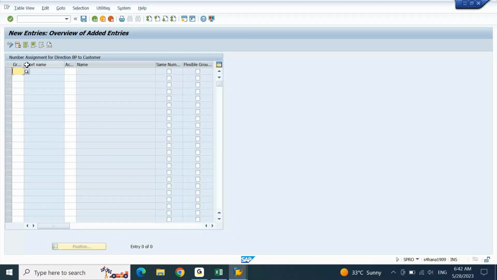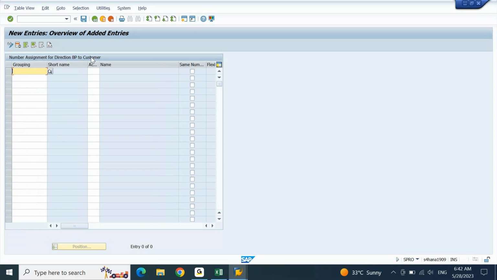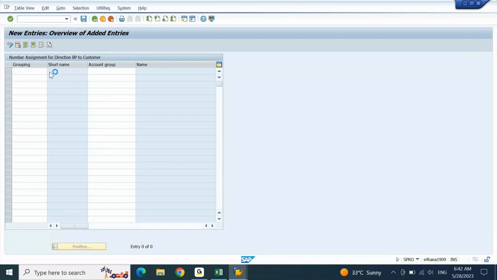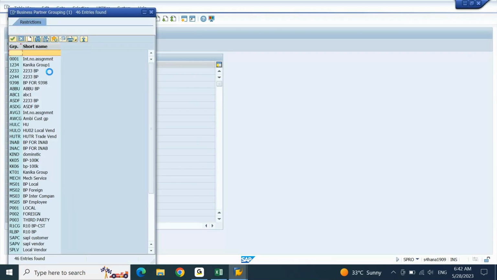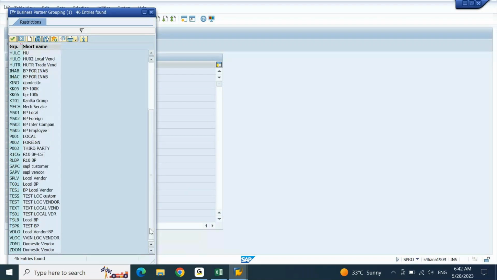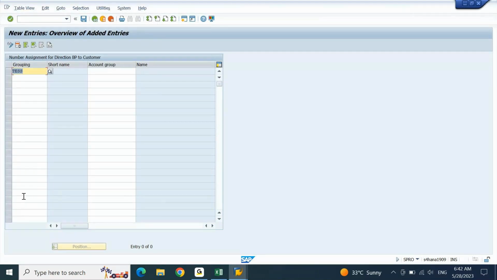There are two account groups. Okay, this is your grouping. This is another grouping. First one, just open the drop down. You will come to know what is the account group. This is your business partner grouping. For business partner, we have created TESS. Not TEST because it was not available. We created a TESS. Select TESS and you are going to create account group.